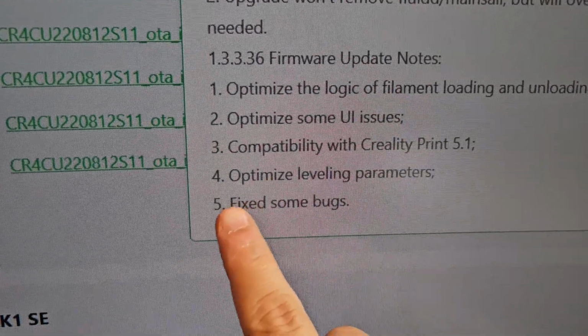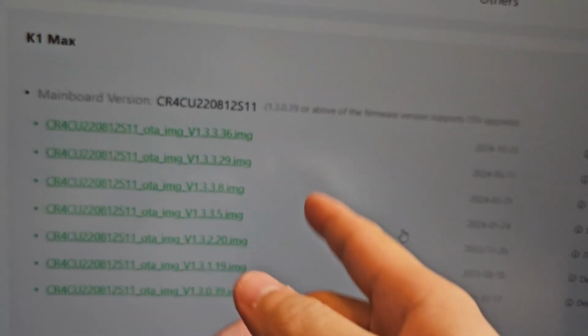It's just like always like this. Someday the K1 Max prints like a god, and then someday the K1 Max prints like trash. I don't know. Number five is fix some bugs. I'll leave a link down below for this page.